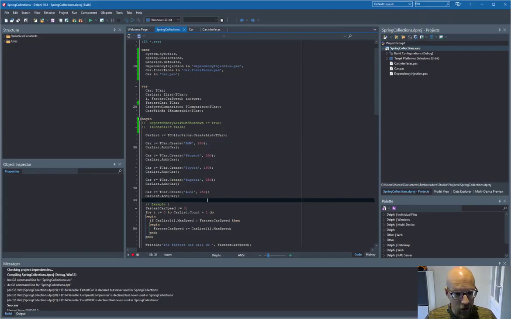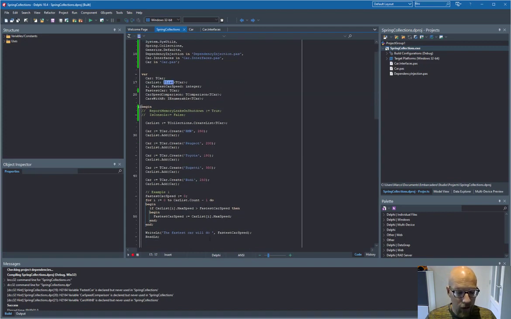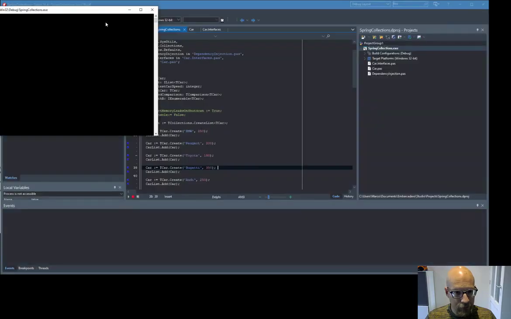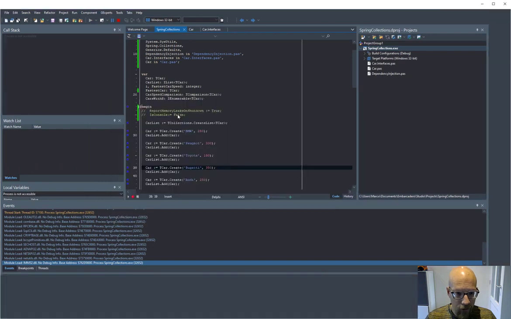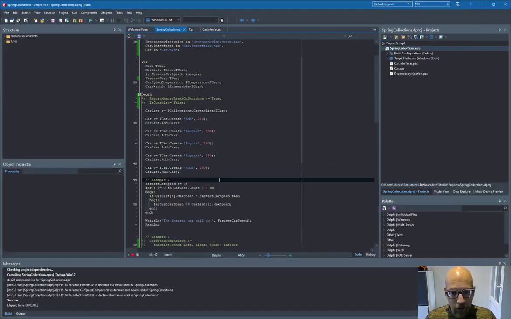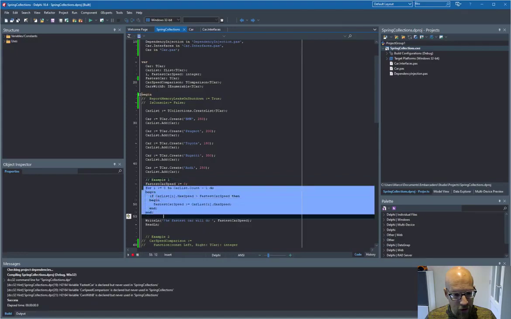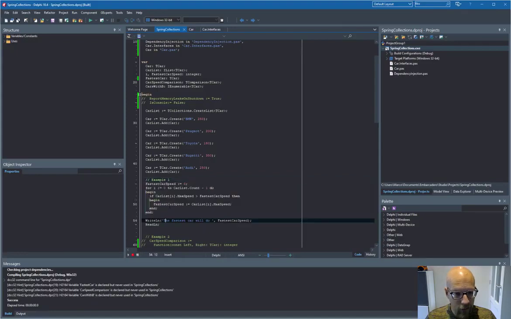And just to show you that the interface list is also usable in plain old Delphi code, I have here an example where we simply loop through the list, figure out what the fastest speed of these cars is, and display the results in a console app. If I run this example, you'll see the fastest car will do 350, which is in this case the Bugatti. Just a very simple example of figuring out the maximum speed.